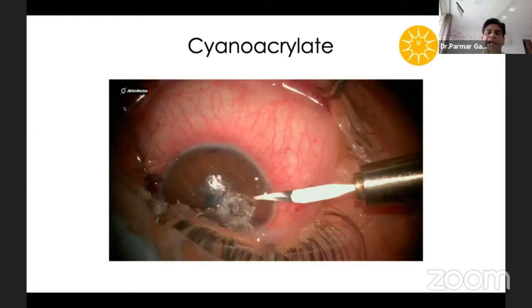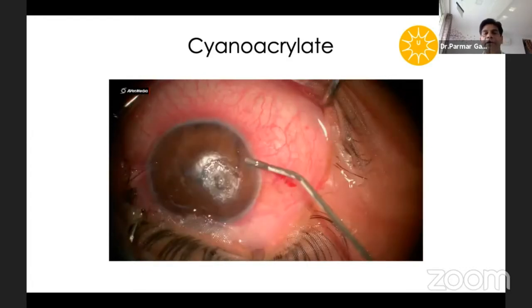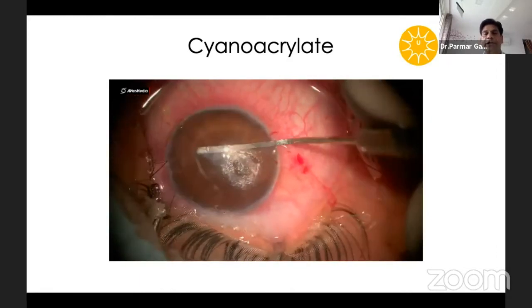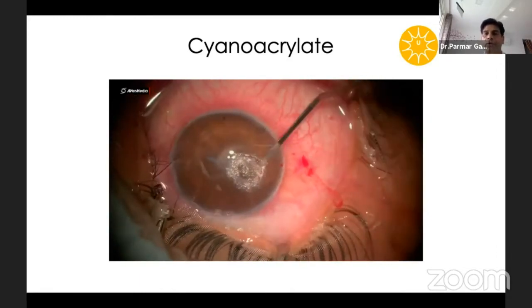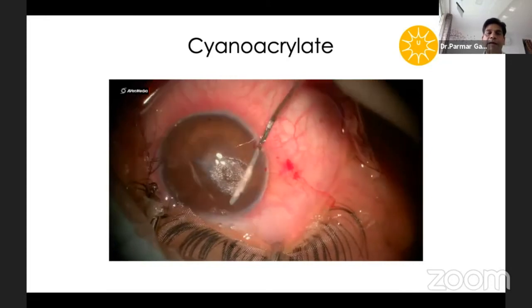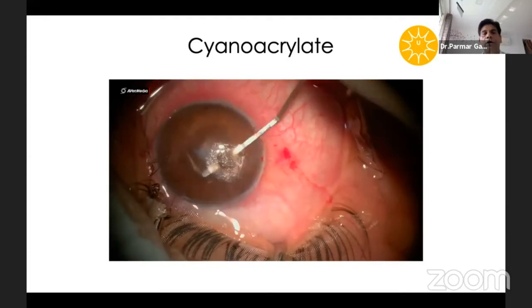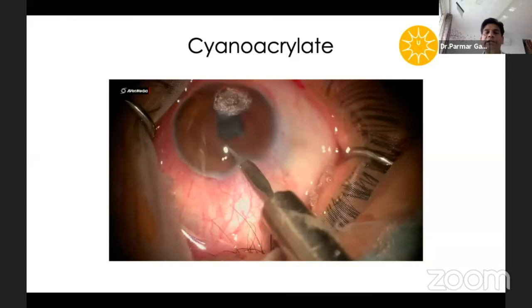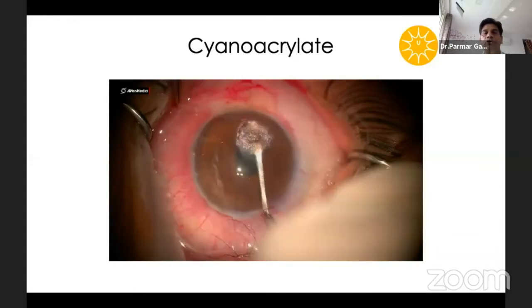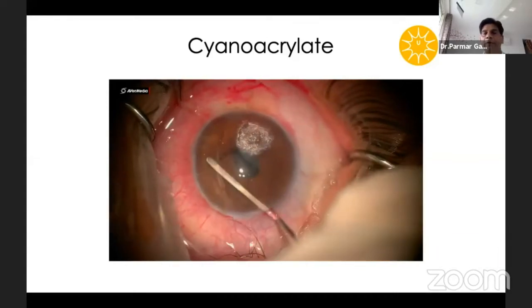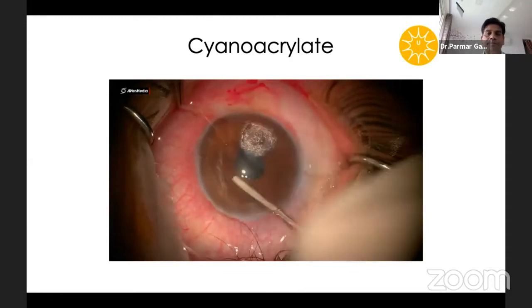Now I am making a side port. It is again a tricky thing. I make a two-step side port. First I make a tangential port, then I put some visco, and then I make it a rectangular port. While releasing the synechiae, you should be very gentle. Otherwise, you may land up in an iridodialysis.